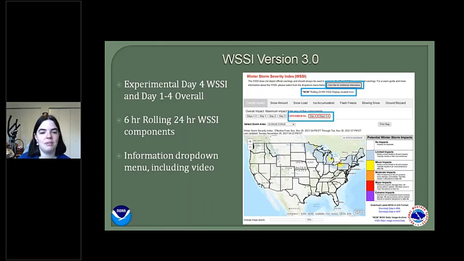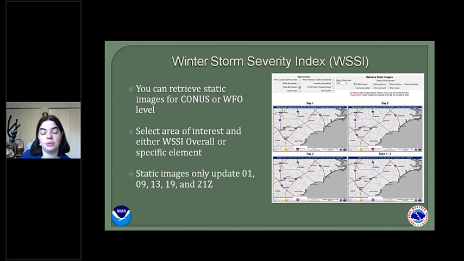And then they also have this at the top of the page. The additional information includes a video on it. If anyone's interested in WSSI, there's also a CLC presentation. I think it's about 20 minutes on how this works, how it's calculated, things like that. Because again, it can be pretty useful for big events.